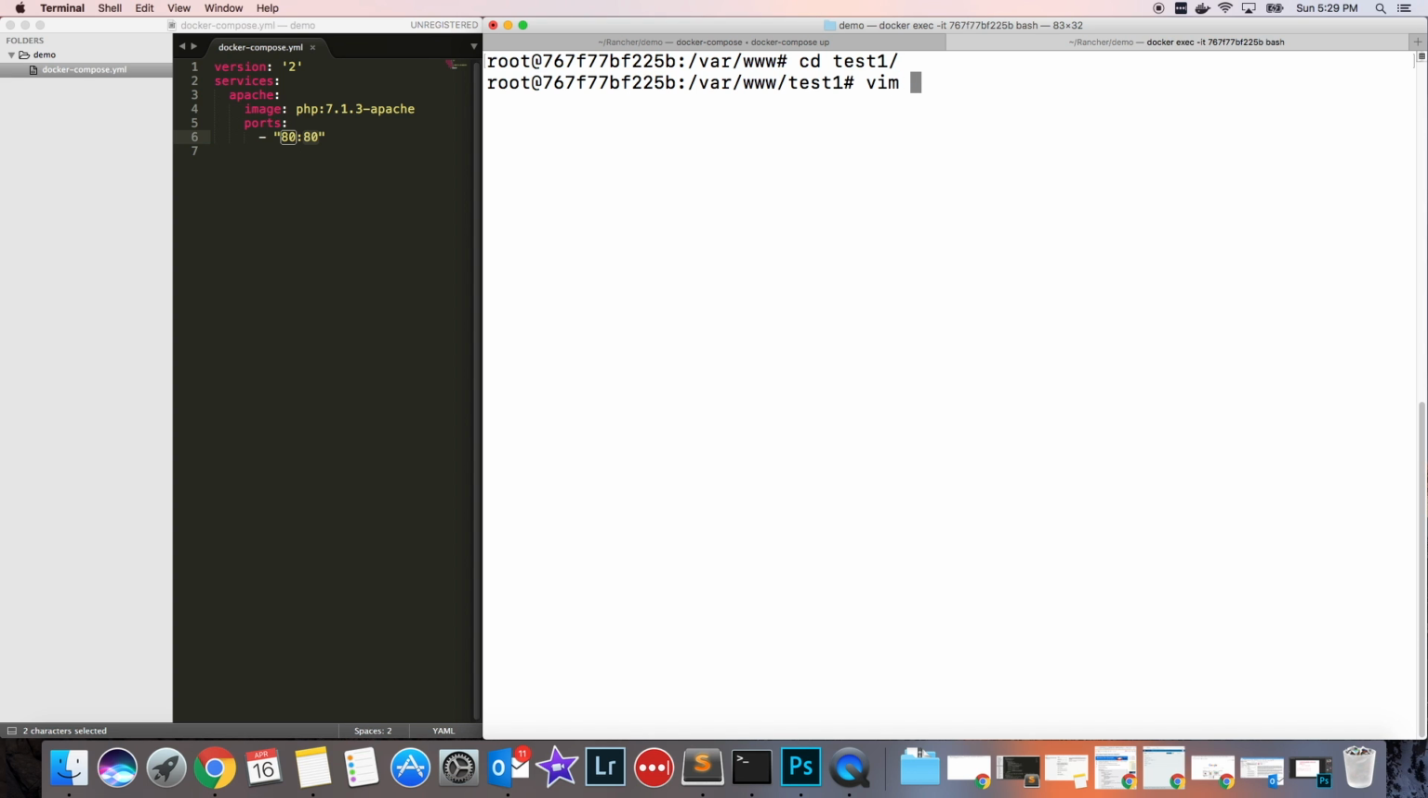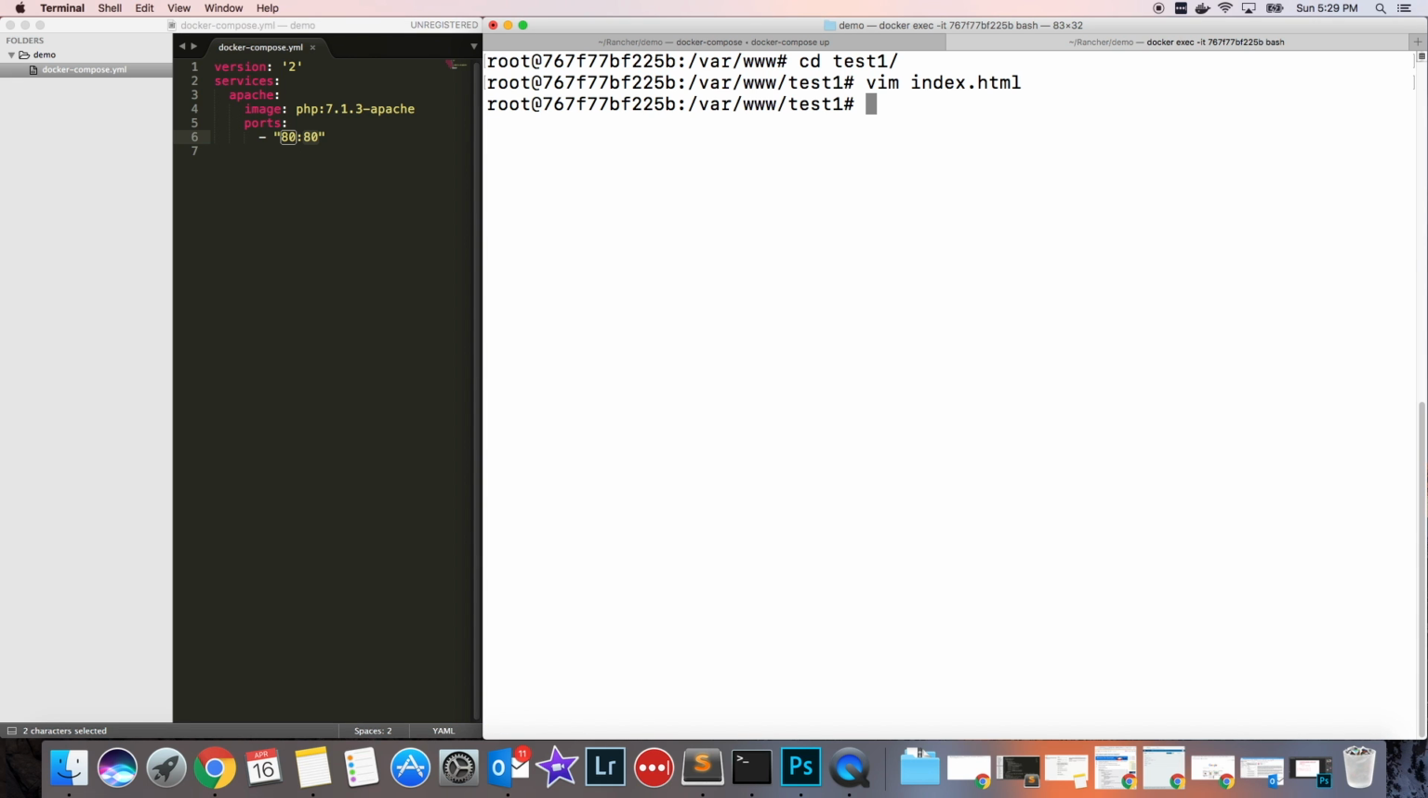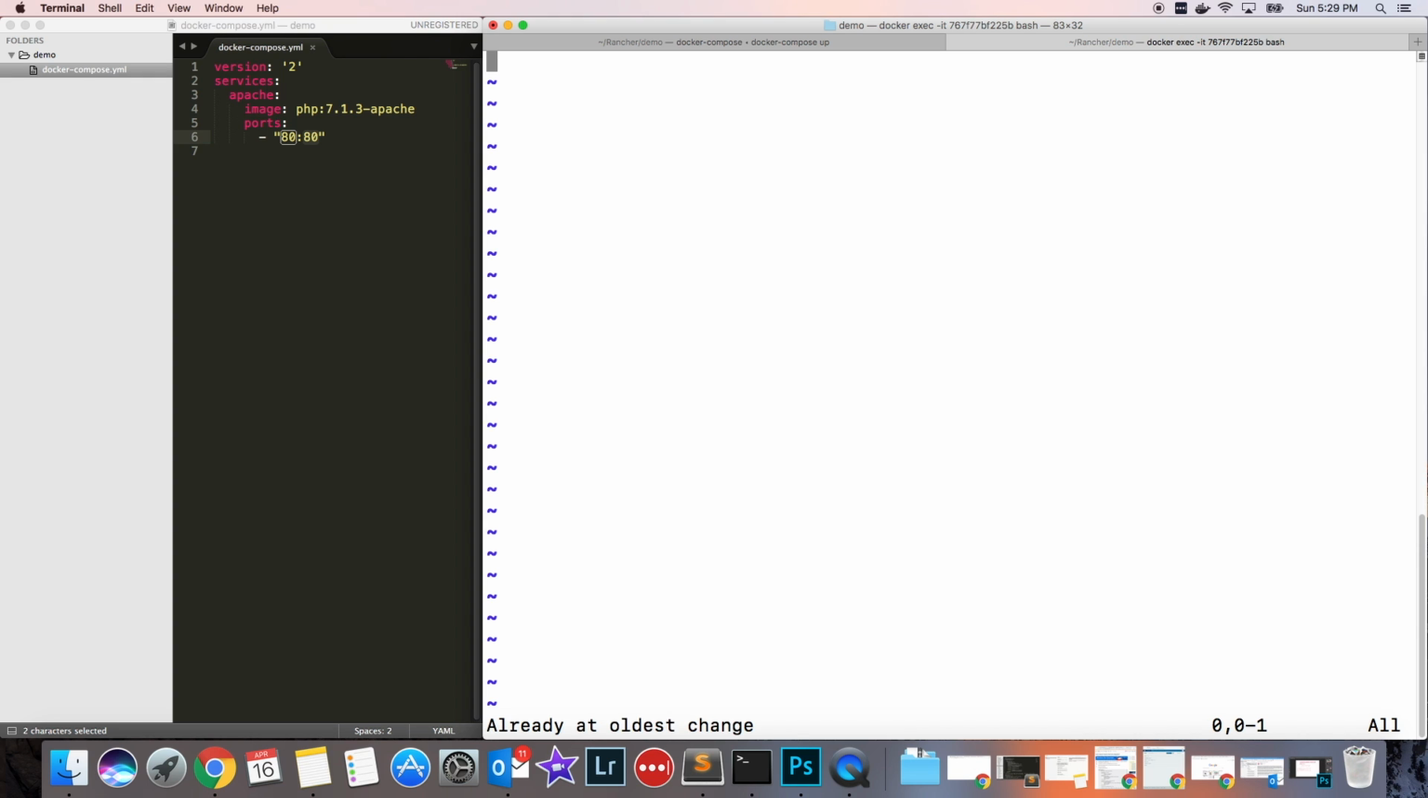And let's do what we did before, and we're going to make an index.html page. And so here we're going to say, this is test1, and do :wq. And then let's cd into /var/www/test2. And we're going to vim index.html. And then we're going to say, this is test2.